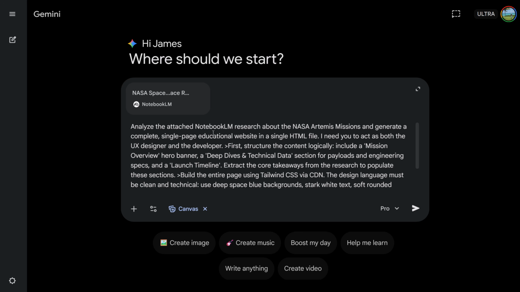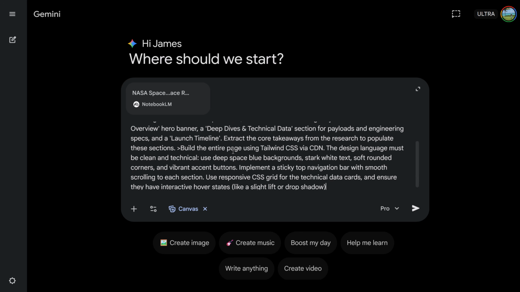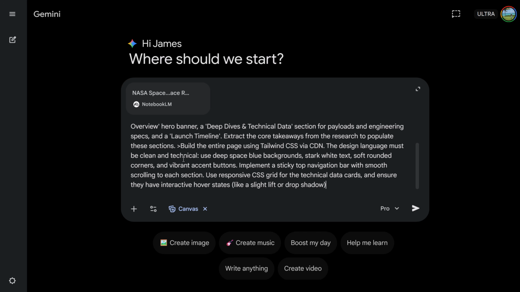So in this one, analyze the attached NotebookLM of that one. I need you to act both as a UX designer, so I want it to know how to design well. Build an entire page using Tailwind CSS via CDN. And the design layout must be clean, technical. So you can see there's lots of description. You can take a look down below at this prompt a little bit more, but I'm going to submit this.